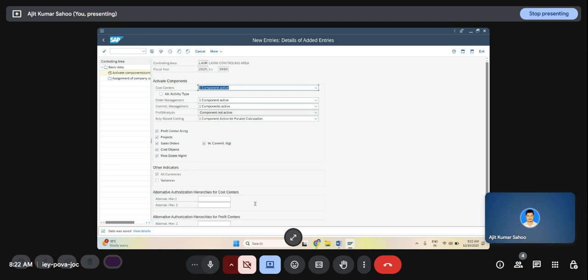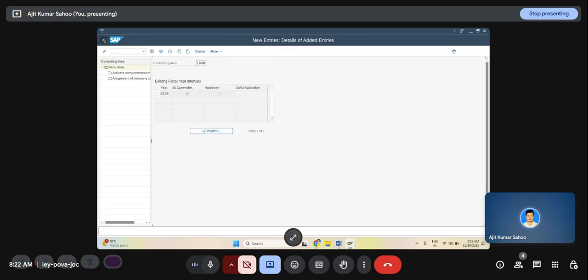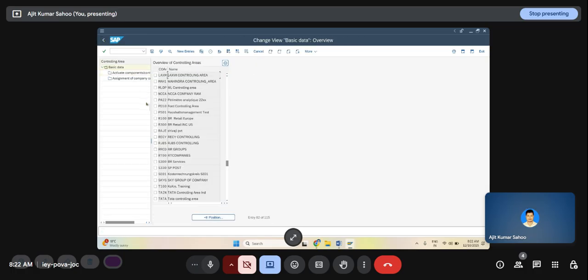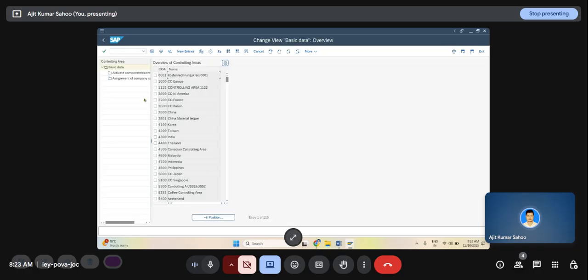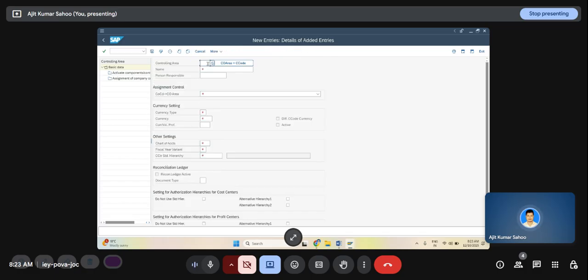Okay, so this much is the configuration for the controlling area. I just repeat once again what I did in this step. First I came to maintain controlling area, then I go to new entry. In new entry, I have given the controlling area same as the company code whatever you have defined. Then description. Then here you have to choose the controlling area same as the company code.